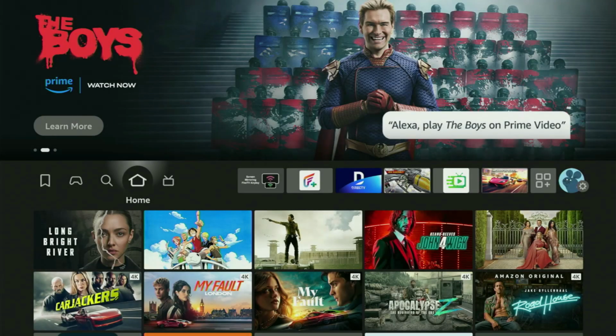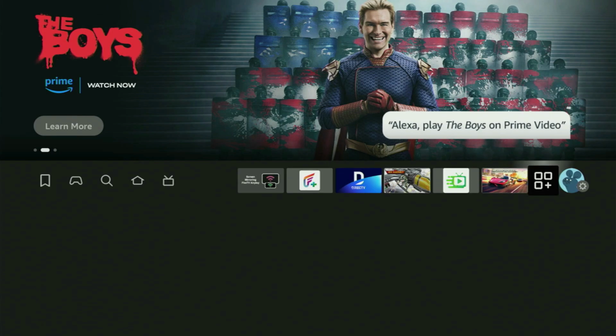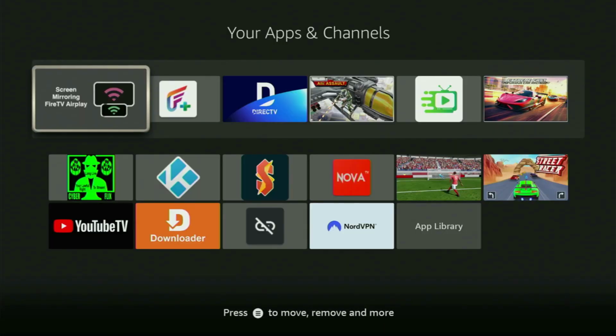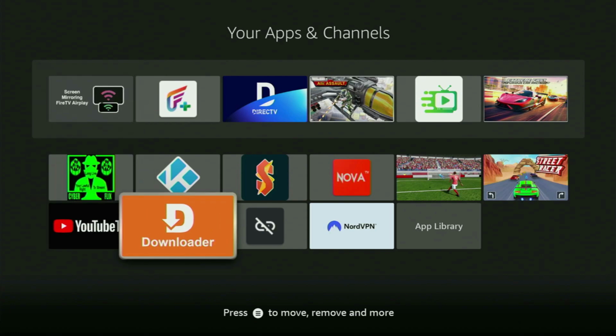So now, finally, we go to the list of apps on your device, which is right here. We open it, wait a bit, and now there's the Downloader, which is set up and ready to use on your Fire Stick. But before actually using Downloader, there is one more really important thing that I always recommend doing.